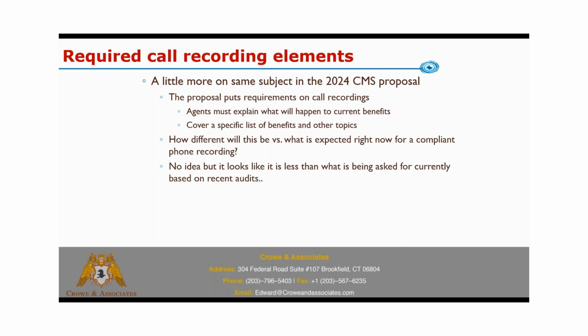So a little more on the proposal for 2024: the proposal puts requirements on the call recording. So what we talked about today, the information that we learned carriers are looking for in an audit, CMS is going to address in 2024. The things they mentioned is it puts basic requirements on the recording, and it says agents must explain what will happen to the current benefits. Interestingly enough, that wasn't one of the things required on the current audit.